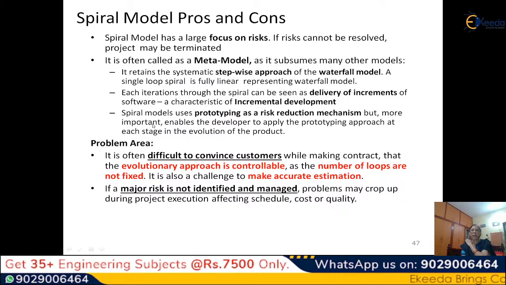So I think you have got a very good idea of all the project models. So we'll see the spiral model pros and cons. Let's focus on the risk. It's called a meta model because it has the characteristics of all other models. It subsumes many other models. Stepwise approach of waterfall, delivery in increments. So it is an incremental type. It can include prototyping. It has the risk reduction mechanism.